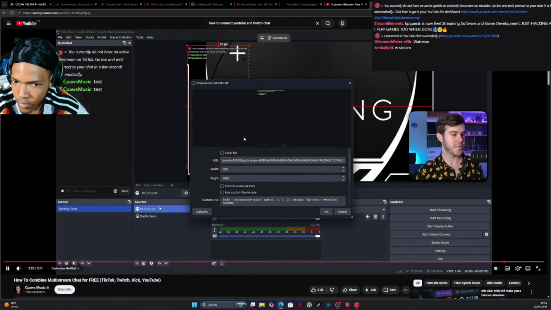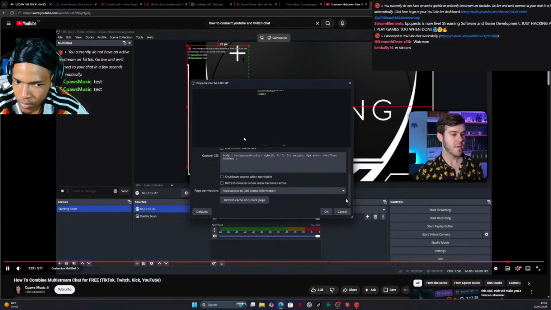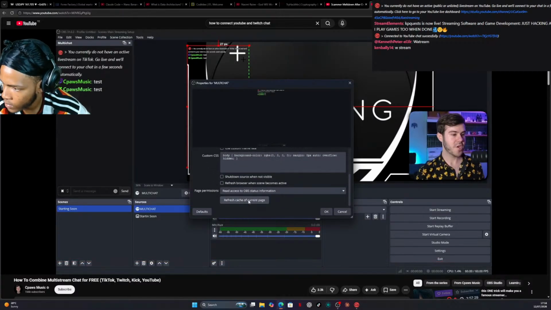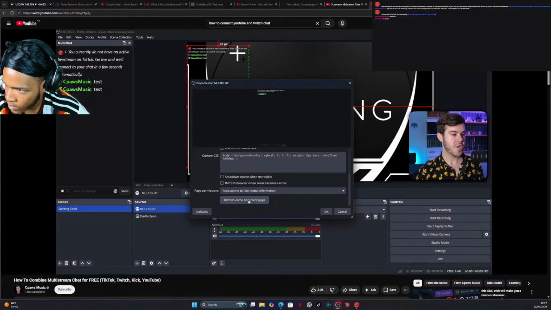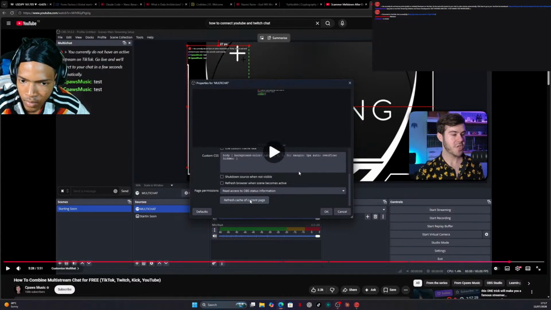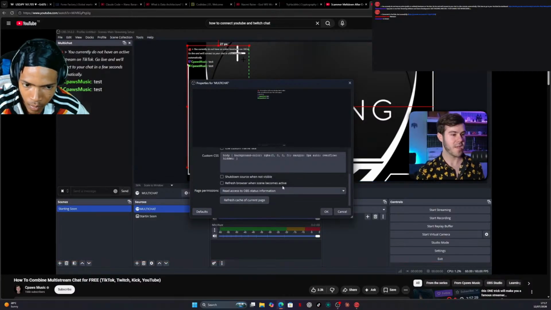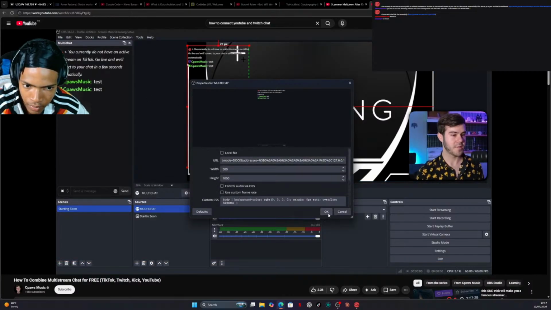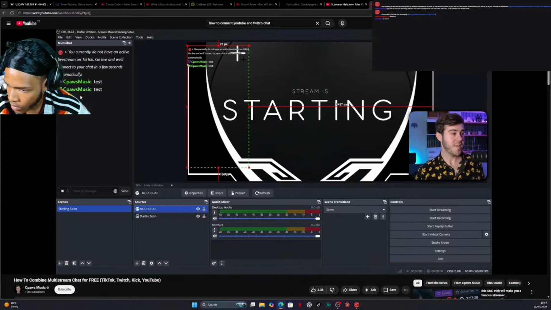multi-chat browser source we made, scroll down to where it says refresh cache of current page. We're going to click it, and then it's going to refresh it and apply those changes we made there. We actually don't have to update the URL, so it's really nice. So now you got a multi-chat where you can actually use TikTok.